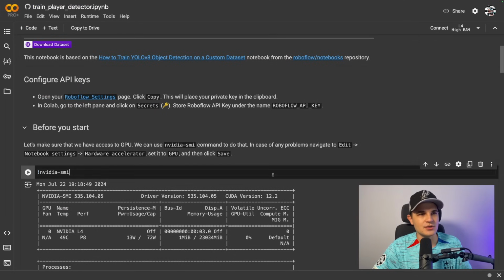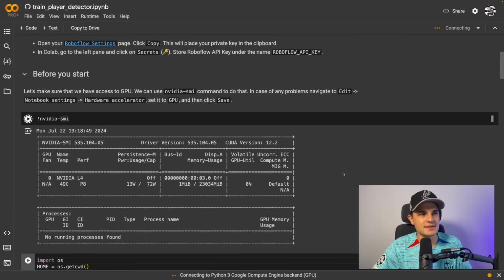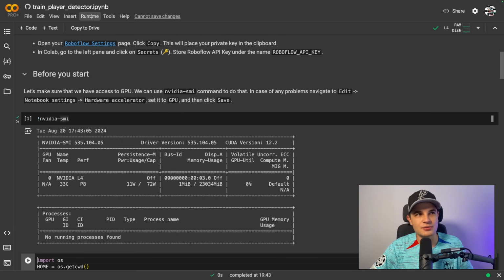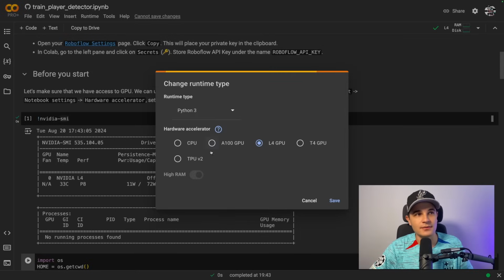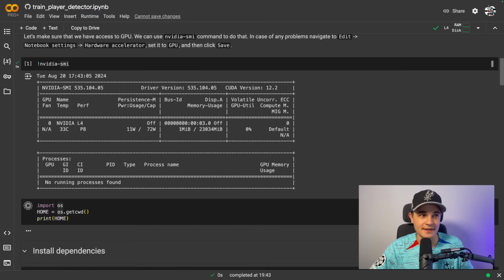Now we need to make sure that our environment is GPU accelerated. To do this, I run the NVIDIA SMI command. If your output looks like mine, you are all set. If not, in the top bar, click Runtime and from the extended dropdown, select Change Runtime Type, choose NVIDIA T4, accept, and restart the notebook. Next, it's time to install the necessary Python dependencies.